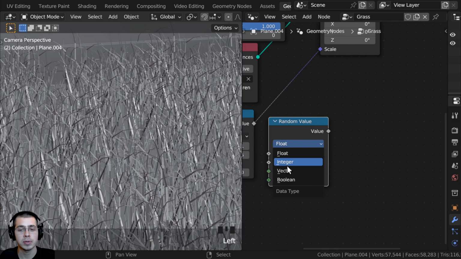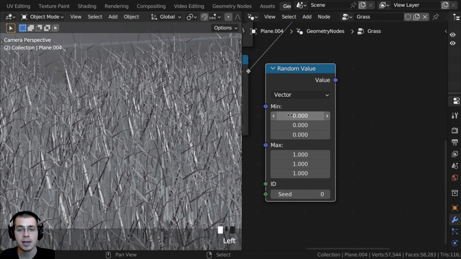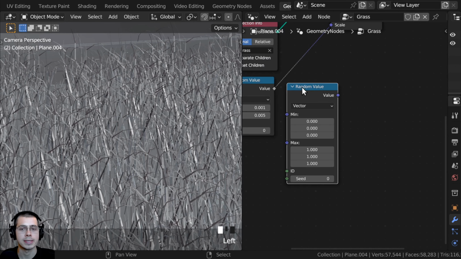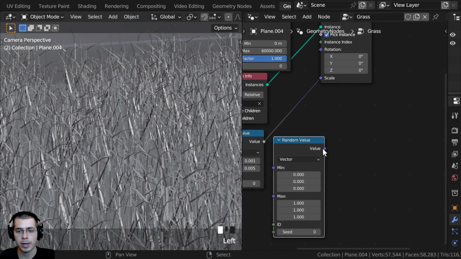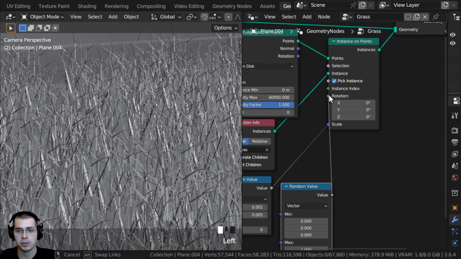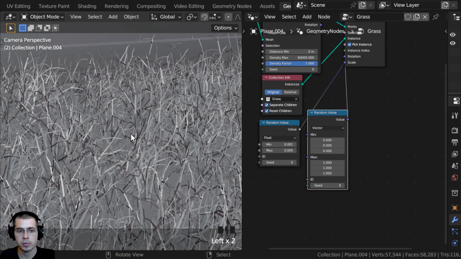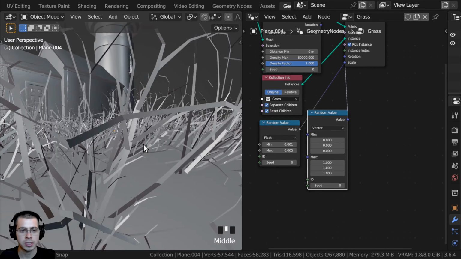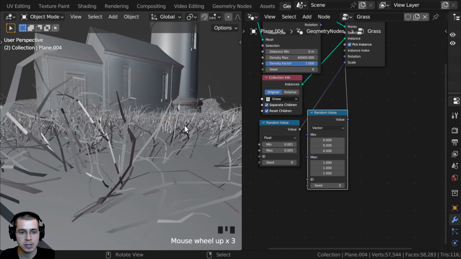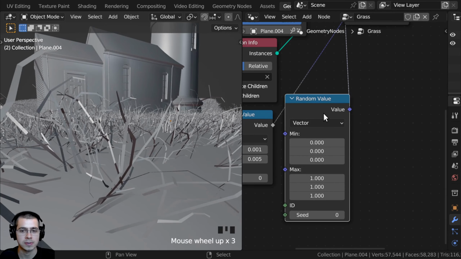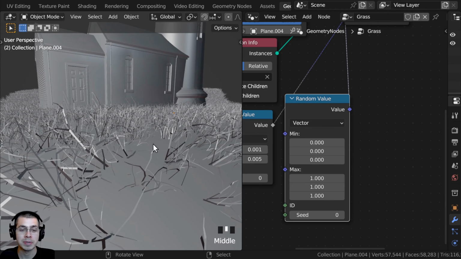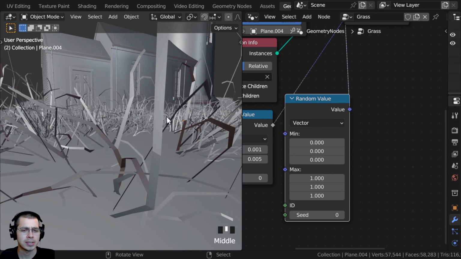So I'm going to click on the float here, and I'll change it to vector instead. And the vector is going to give us these 3 values, which is the X, Y, and Z values. So now I can take this value and I can put that into the rotation. So this random value is controlling the rotation. So if you look closely at the grass, you can see now it's all shooting out in random directions. Now the minimum value, I do want to be a very small value, so the grass is just slightly randomly going around to the sides.